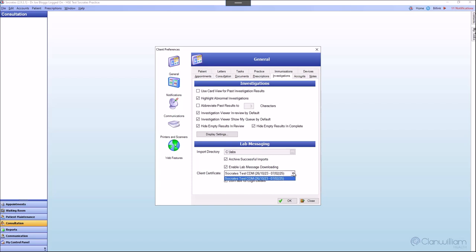Now, your practice may have a HealthLink certificate installer somewhere to hand. The practice manager or the head doctor might have got an email from HealthLink with the HealthLink installer in it. If you're not able to get that, get in contact with HealthLink directly and they will be able to send you an installer.